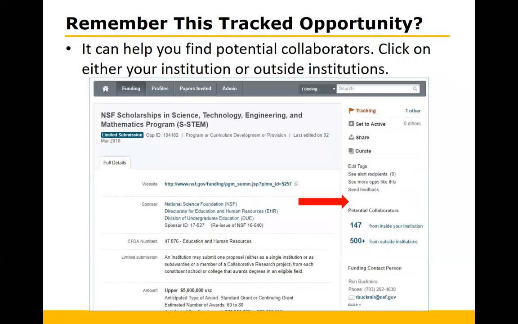And then the last thing that you can do, going back to the other opportunity that we were taking a look at, is find collaborators through the different opportunity records. So in this tracked opportunity, down on the right-hand side, you can see potential collaborators. So if you were looking for somebody else that you wanted to talk to about STEM, with scholarships, or maybe doing something with K through 12 education, there are 147 potential collaborators just from inside VCU. If you click on that, it's going to give you a list. And 500 plus from outside institutions.